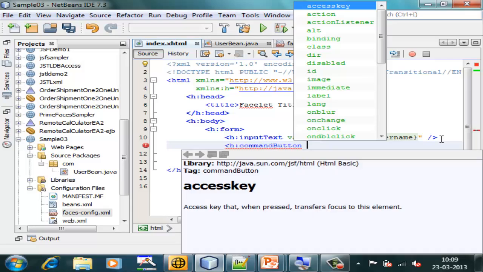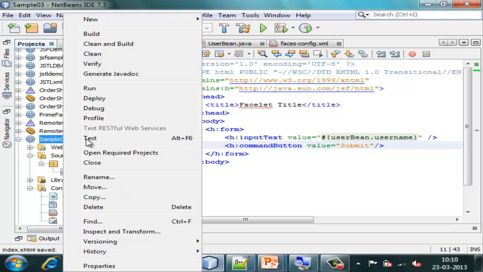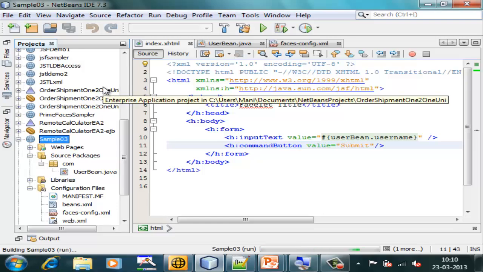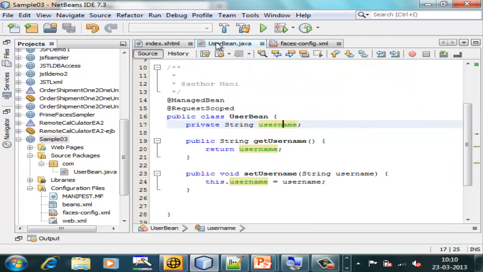And I'm not going to take any action. I'm just going to say value equal to submit. Let me run this application. So I type something. Let's say I type my name here. Okay. Now when I submit, what is happening? The value from this component is transferred to the bean, which is here. That is the request phase of the life cycle.